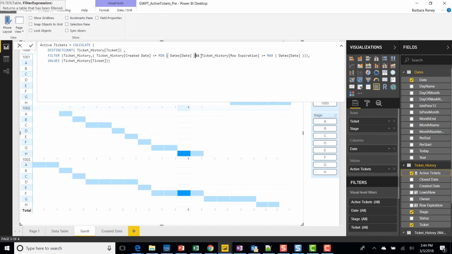And then also we're using the ampersand, and that allows us to have multiple filters in one filter function, in addition to the created date being before the date. The expiry has to be after the date, okay? And the mins and the maxes are in here to help us when we have like a month end to be able to capture all of the tickets that have activity in that particular month. And then to help the calculate know over which values we want to do this distinct count, we bring the values function in as a final filter within the calculate.